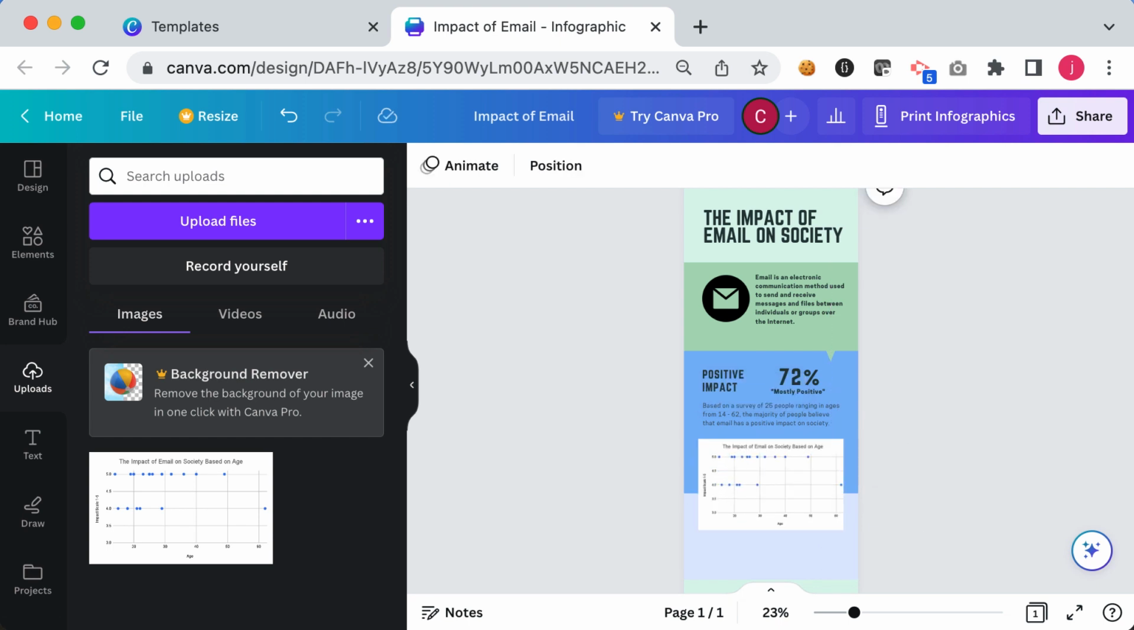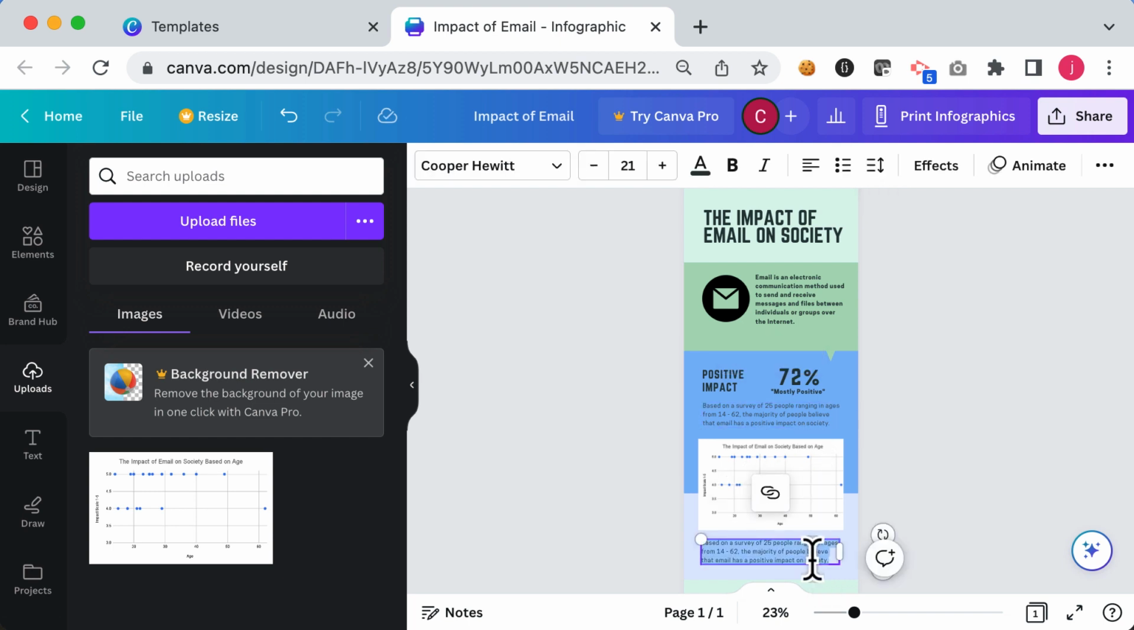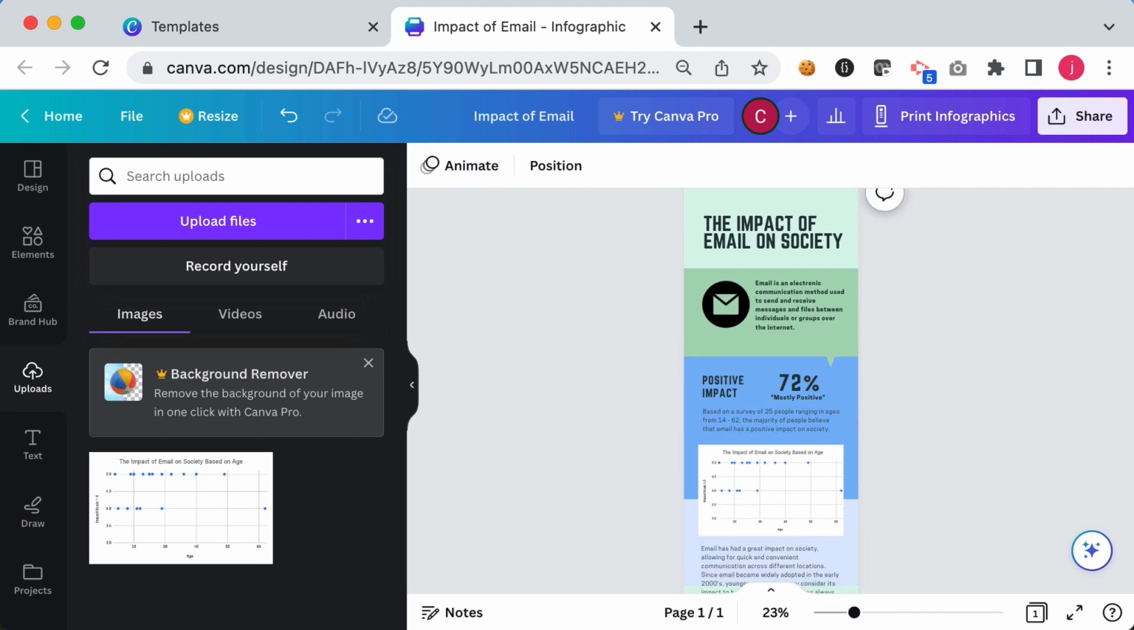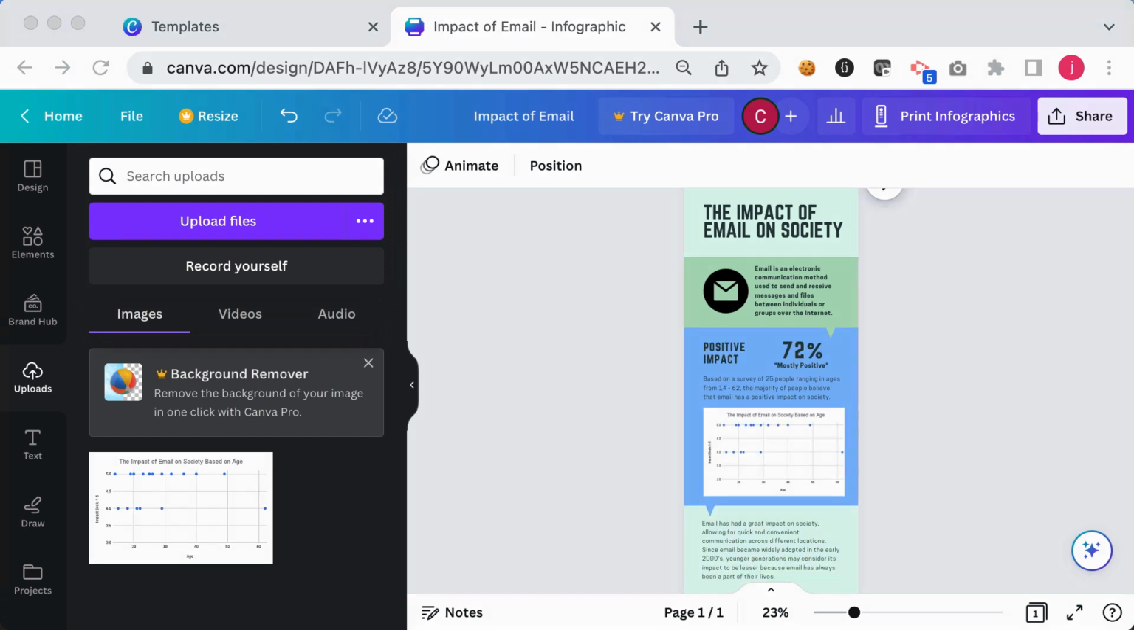Finally, I want to add some text that summarizes my analysis so that anyone viewing my infographic understands my data story and what I'm trying to communicate. I'll copy and paste the text box from above to use for my summary. And I'll insert my summary text. Now that I've finished adding my content, I'd like to further adjust the sections so the content fits nicely within the background area for each section.